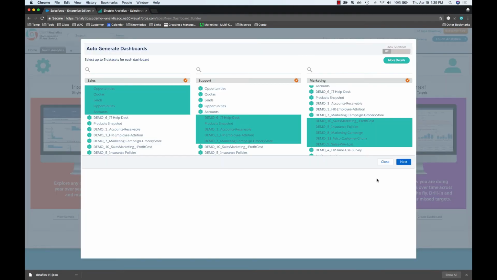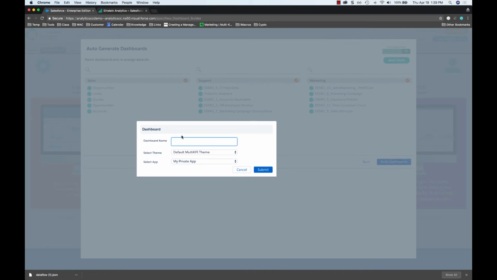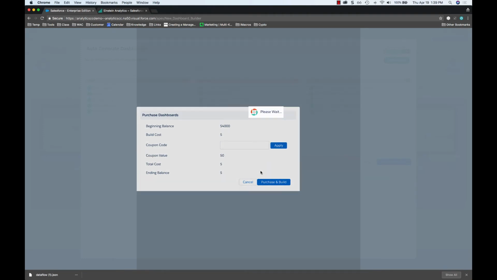Now, I know my data won't line up. The data is not even related to itself. It's completely fine. You just click Build Dashboards. You give it a name, give it Demo. And as I said, this auto-generate dashboard is also going to be free until May 1st.